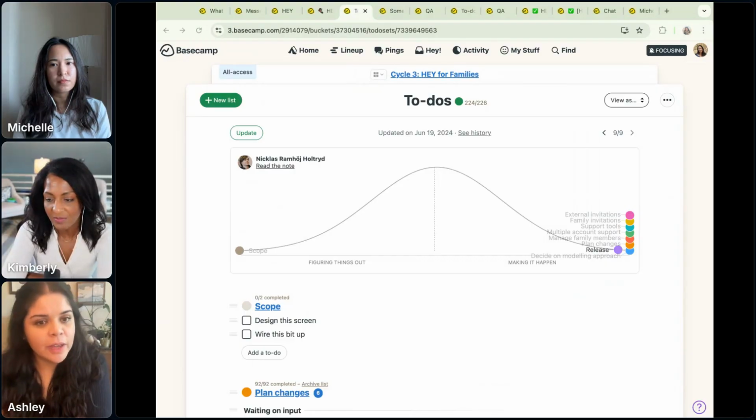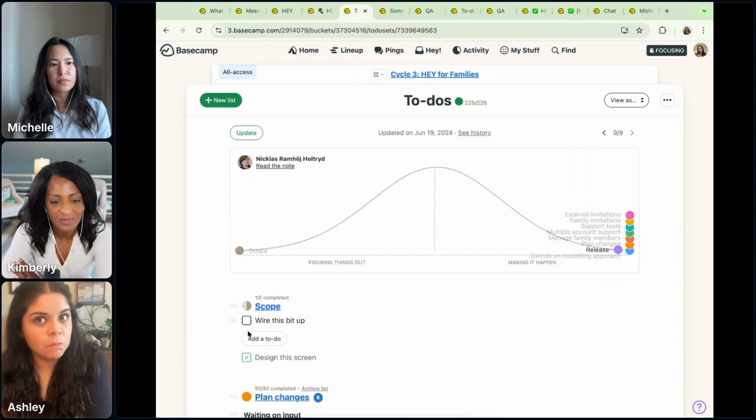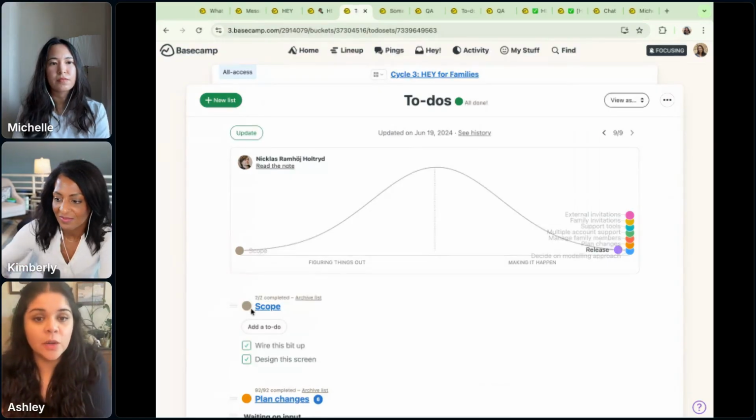Definitely. And if you actually check off design this screen, that little circle next to scope will automatically adjust to 50% completed. So there is a small visual to know about, but I think it's more important that we be able to identify: are we figuring this out or making it happen?